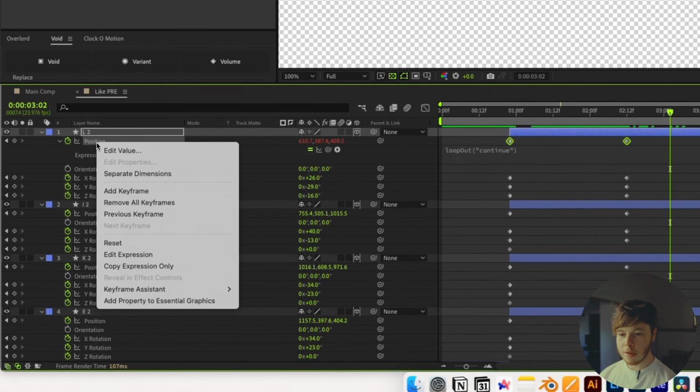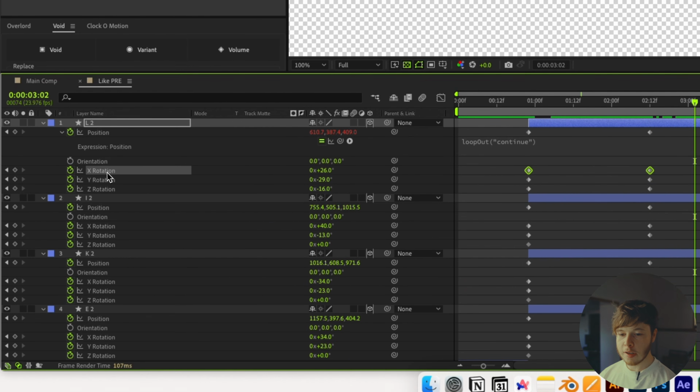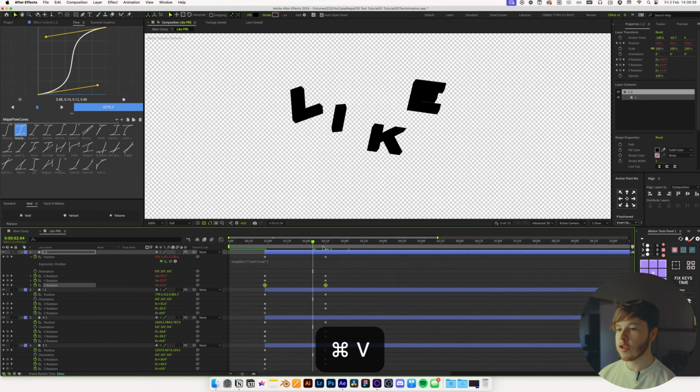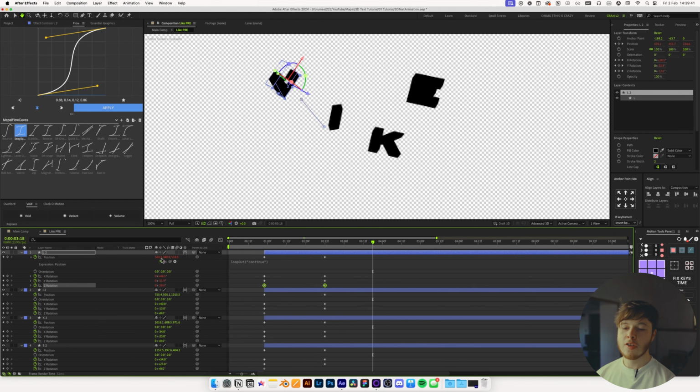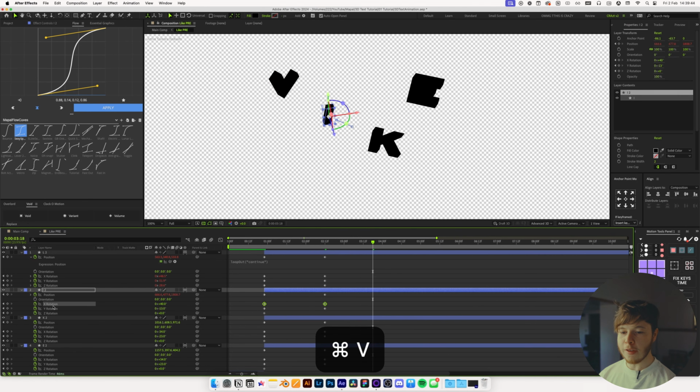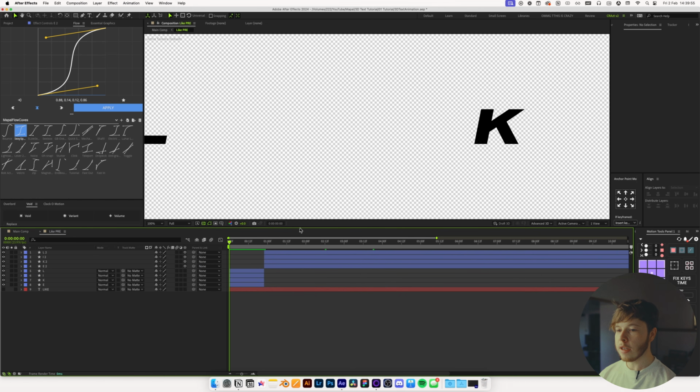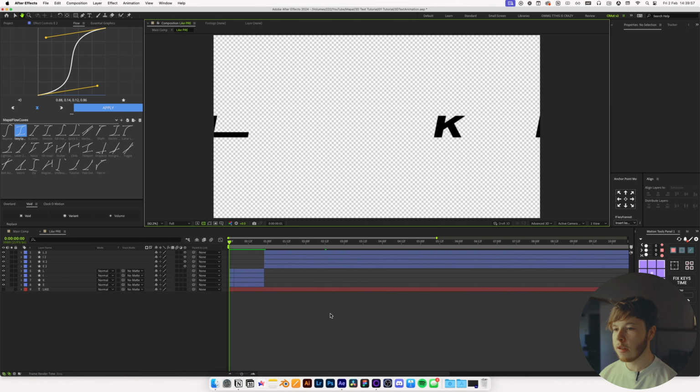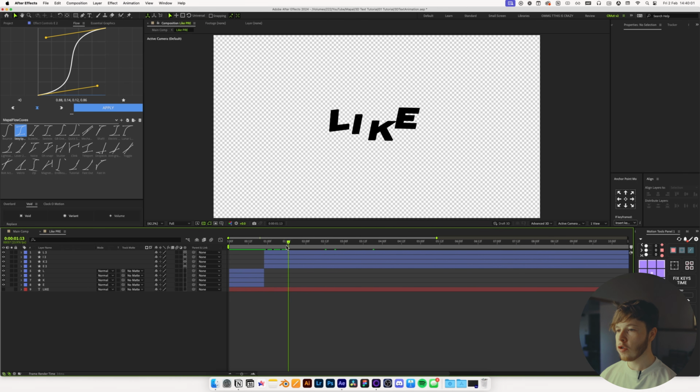So I'm going to right click on this and copy the expression and paste it onto all of the parameters just so it keeps going and going and going. Just looks a little bit cool and gives it that floaty feel. Then if we hit U just to hide all the keyframes and play it back to full screen, we have something that looks kind of like this, which looks pretty cool. Just adds a little bit of extrusion as it's kind of floating out, which I think looks pretty cool.